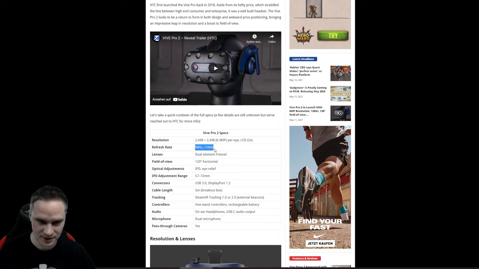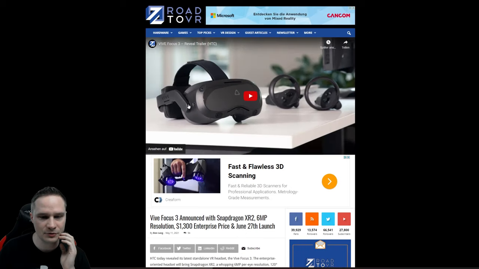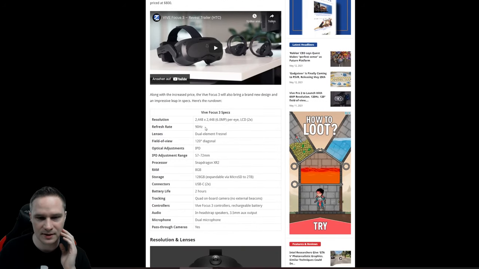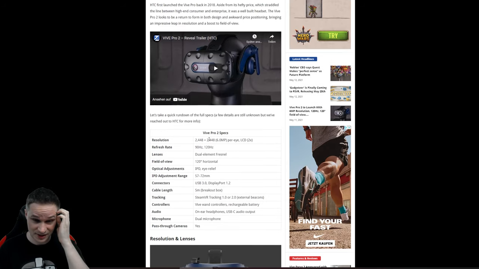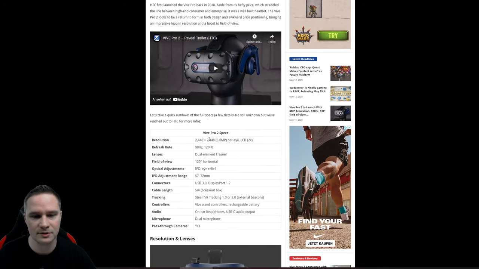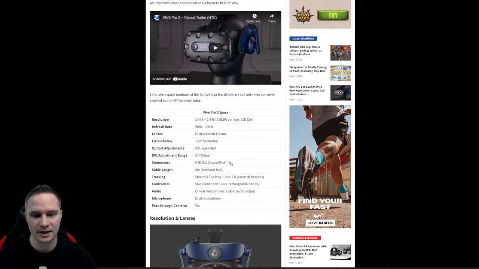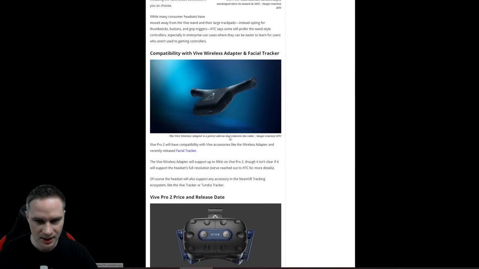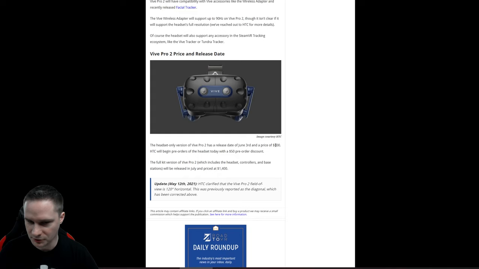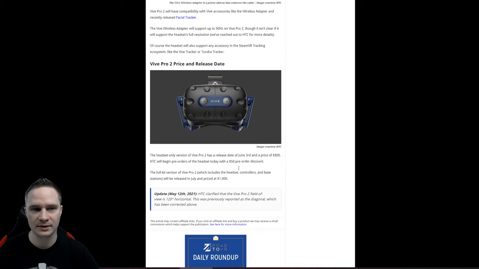We have 90 hertz, 120 hertz at the Vive Pro, and for the Vive Focus 3, 90 hertz. And then we have IPD adjustment range from 57 to 72. And we have SteamVR tracking, Lighthouse tracking. And the price is, let's see here, only for the headset, $800. And for the whole set with the two base stations and the two controllers, $1,400.